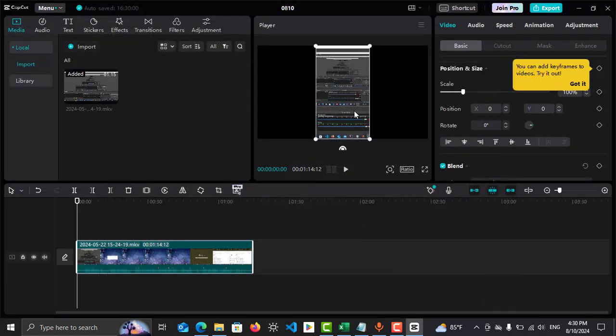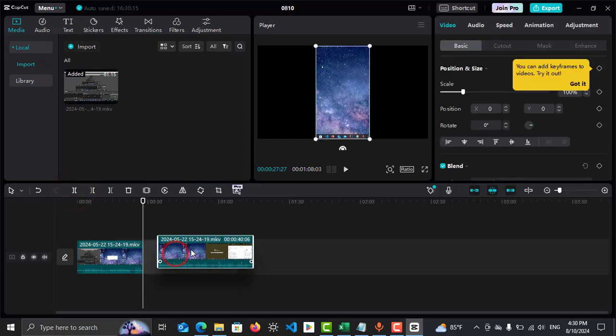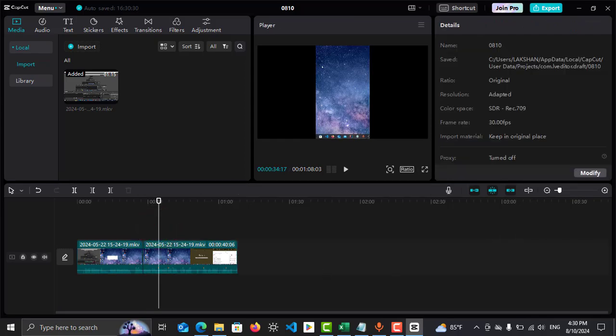Now you can see the video area is this, and this is the TikTok video size, and you can trim the video or split the video. To split your video, just place the marker where you need to split, then tap on here, and it will make the video into two parts. Okay, after changing the ratio and doing the processing to your video, I will show you some editing also.